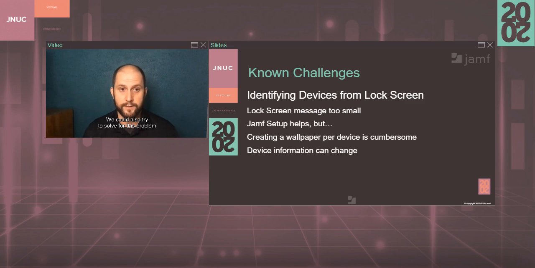We could also try to solve for this problem by creating an individual wallpaper for every single device that you know exists and every single device that you think might exist in your environment. This is sounding like a lot of work and a lot of photo editing for me. Sounds like a lot of time, and you probably don't want to spend any time doing that because, as we all know, things change.